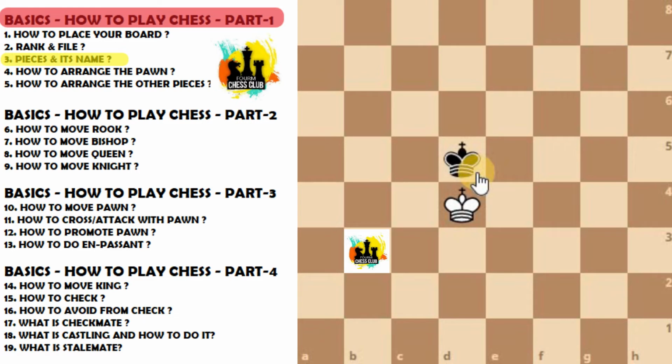The king is the most important piece on the chessboard. Why I say this is that we have to defend our king to win the game, and we have to attack the opponent's king as well to win the game. That's why I call it an important piece on the chessboard.